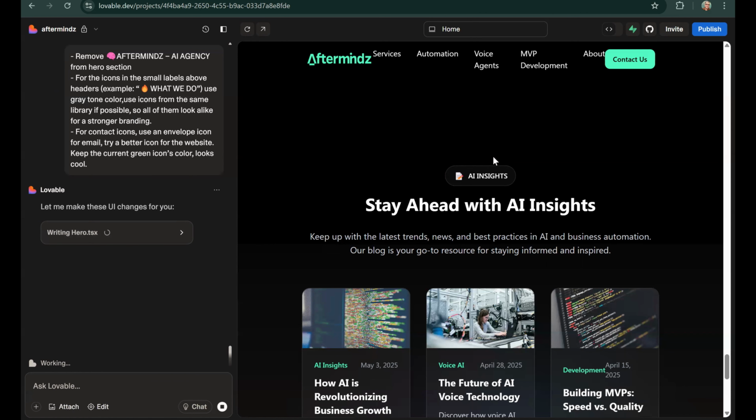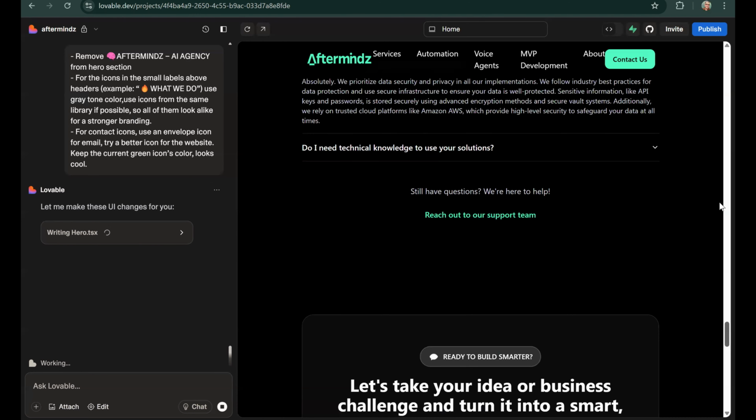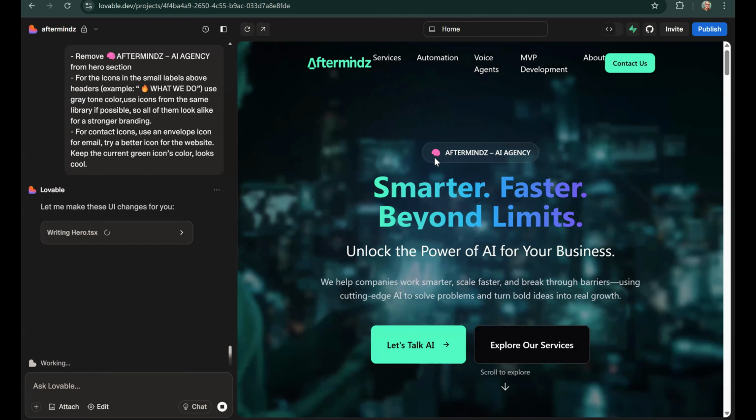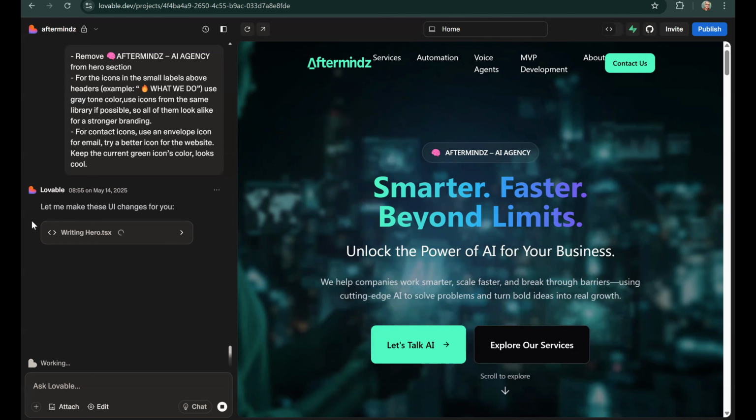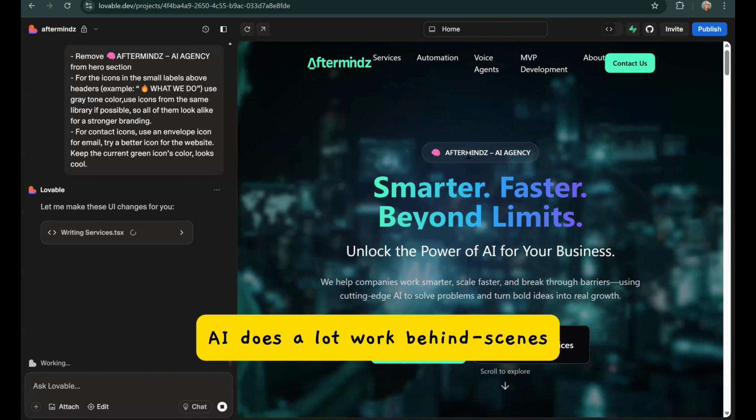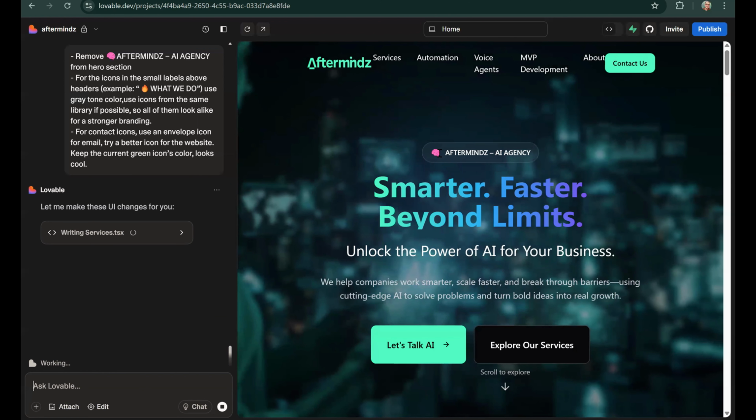Change the hero. Change this part here, this icon. This actually is a lot of work because it needs to think about the context and which icon to use. And probably it's finding a library that has all the icons, so all the icons will look a similar style. And then we apply the color gray. I will let it run at normal speed this time so you can figure out how much time it takes in no-code.